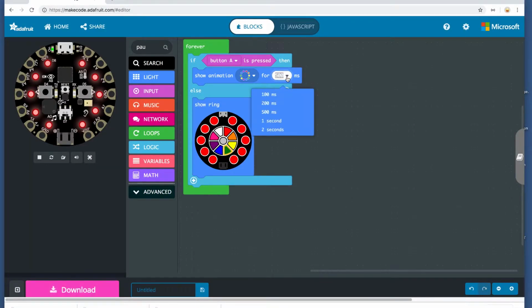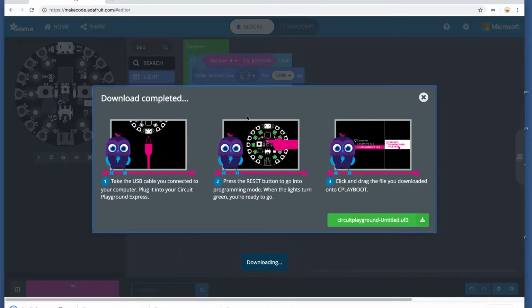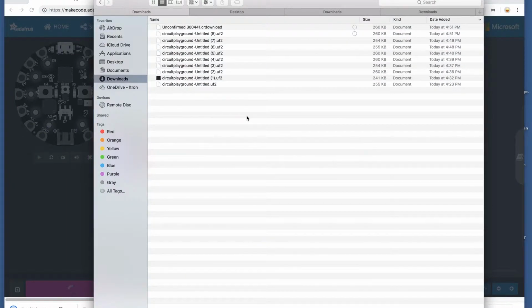But it's not staying for very long, so I'll have to change my animation to play for longer when button A is pressed. So I can change that to 1 second and do the same thing. Switch it here, the download finish, go drag it in. My lights are red. And now my animation is staying for longer. And switching back. And that's how you use an else.